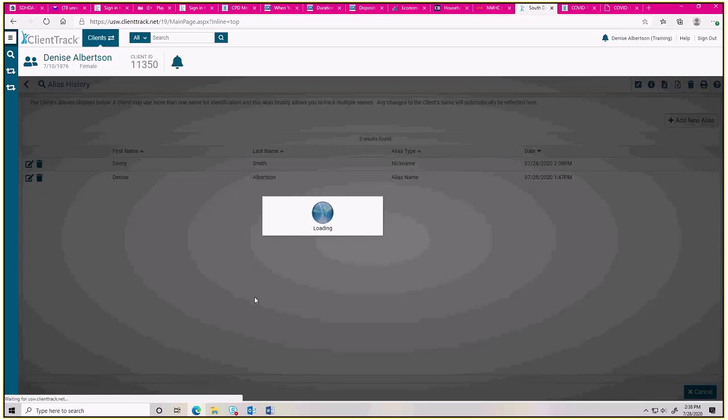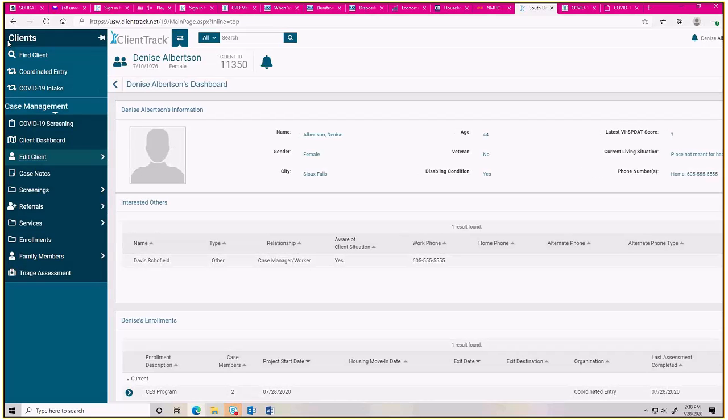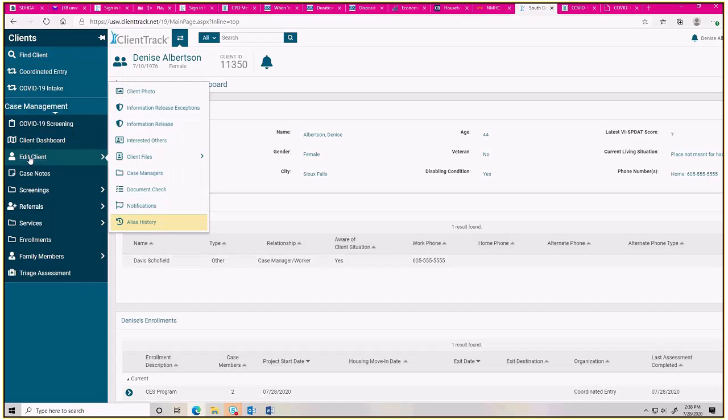I think new things kind of pop up and start to happen now and then as we're all working through this. But just so everybody knows, if somebody does go by a different name, you can put that alias in there.